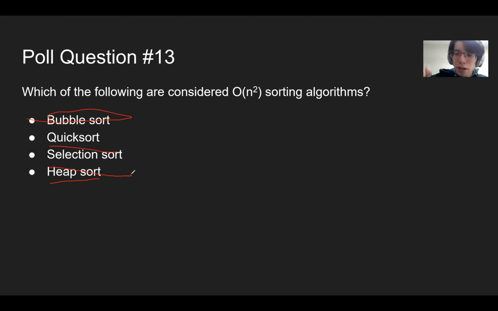Selection sort, on the other hand, is each time you go through, you choose the largest element that you haven't chosen so far. So you have to check n elements the first time, n minus 1 the second time, n minus 2 the third time. And if you sum all of those, that's O(n) squared. So we consider selection sort to also be an O(n) squared algorithm. So it's bubble sort and selection sort.